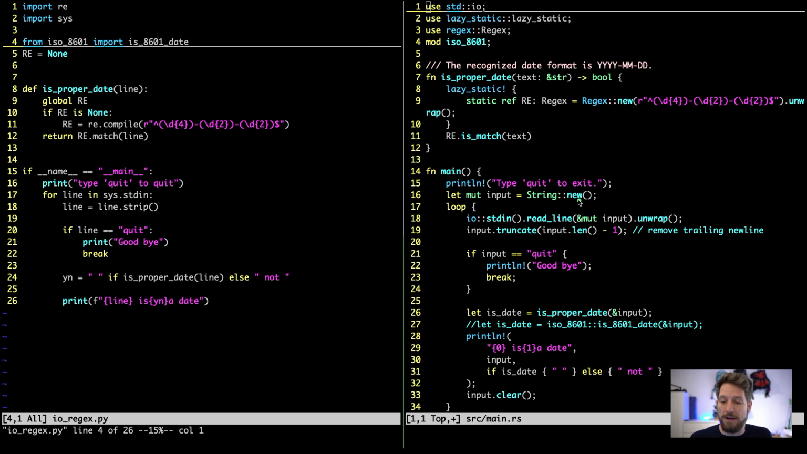We create a buffer for our input. So this is now a mutable string that is empty at the start. We start a loop and we use the IO library. So up here, standard IO, right? Standard in, readline method. Then we pass it the buffer, so our input variable that we've created up here, and we handle errors by panicking out because actually we expect standard in to work fine.